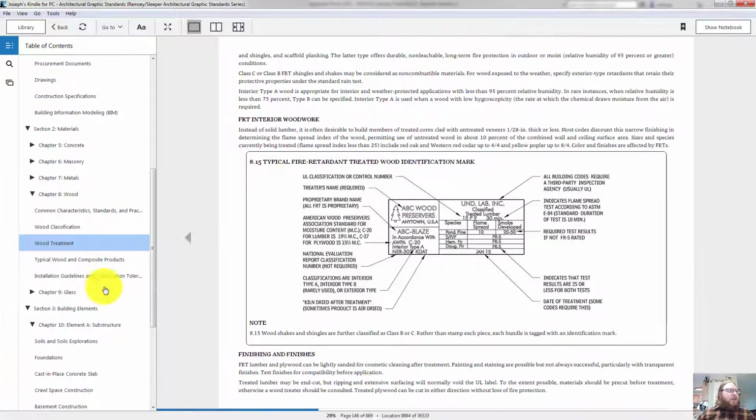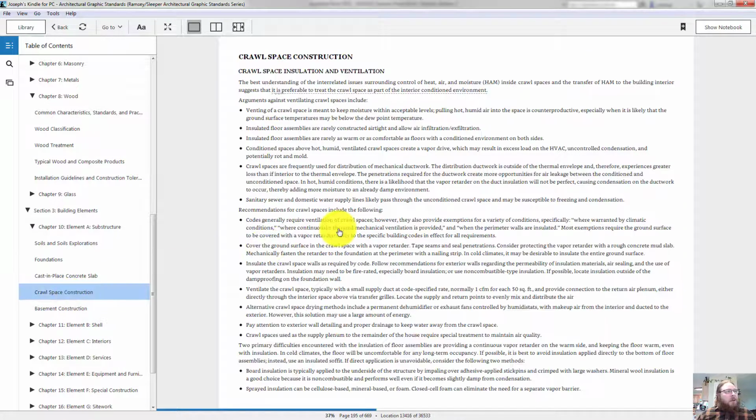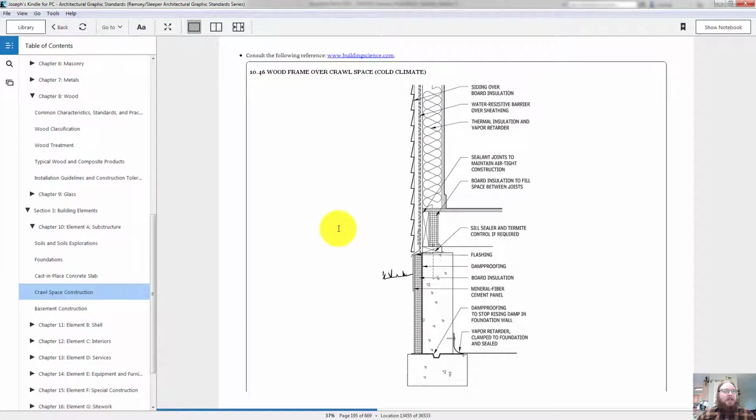When you've gotten your book, this condition is located under the crawl space construction. You can see this wood construction, which is pretty typical. You've got your wall sitting on top of your floor, your plywood layer, then they've got their joists, blocking, and in this condition they've got rigid insulation all sitting on top of a stem wall on top of this footing. And so that's what we'll end up creating.